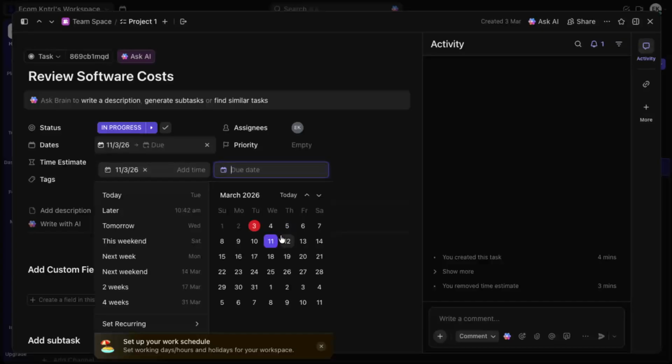After that, select an end day. This is the last day by which you want the task to be finished. If it's a one-day task, your start and end date can be the same. If it's a larger piece of work, pick a later end date to spread it out over multiple days.